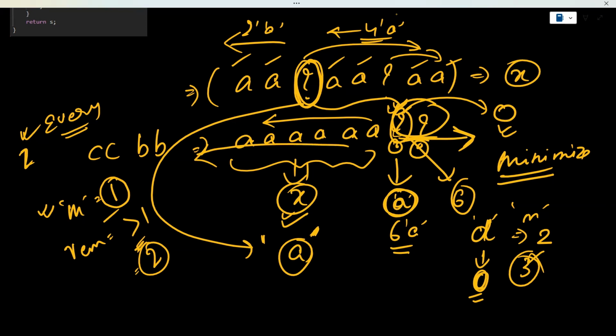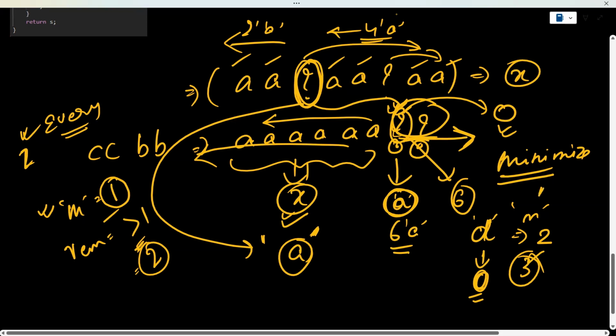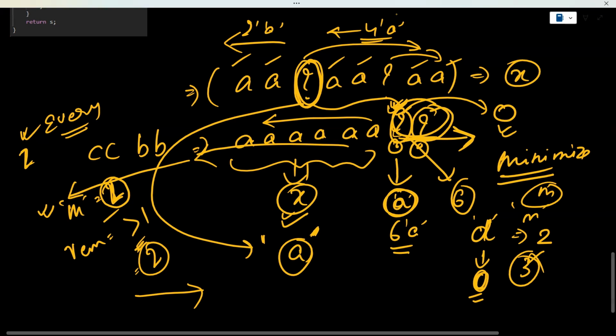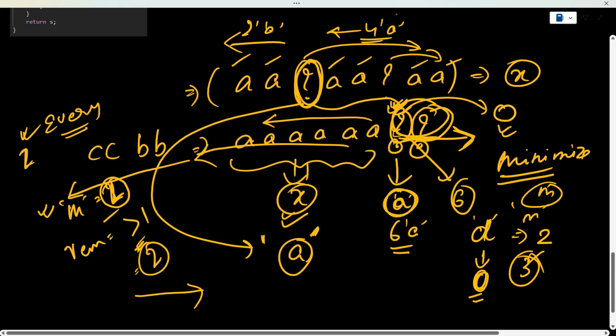Now let's suppose we replace this question mark with some character m. In the overall frequency, the count of m will now become 2, since we have chosen m instead of this question mark. Now for the next question mark, again we will see which character is appearing the minimum number of times, and we can replace this question mark with that.